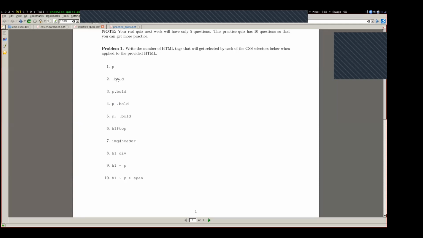Any questions about that problem? Yes. What was the dot doing again versus the normal? Yeah, the question is, what's the difference between having the dot and not having the dot?